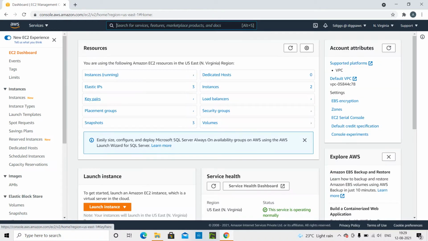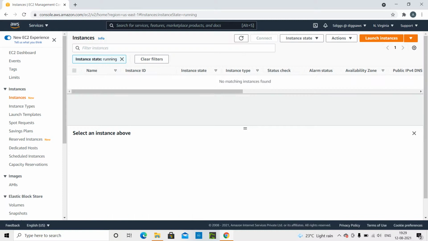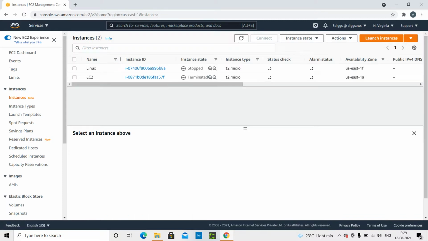It is taking a little bit of time. Need to wait. Okay, so now we have the EC2 dashboard, and then click on instances running. I have one instance which is in stopped state and one instance in terminated state. Now let's click on launch instances.